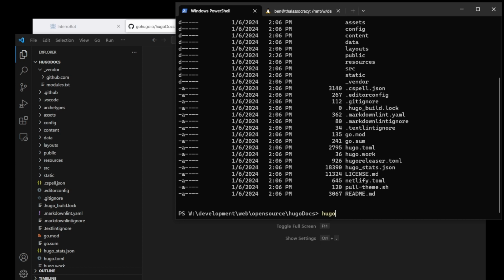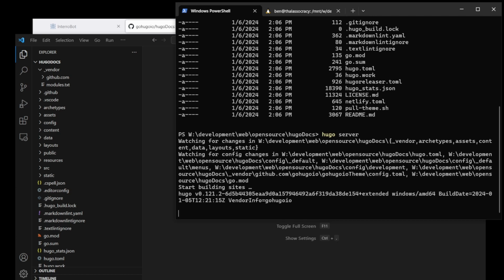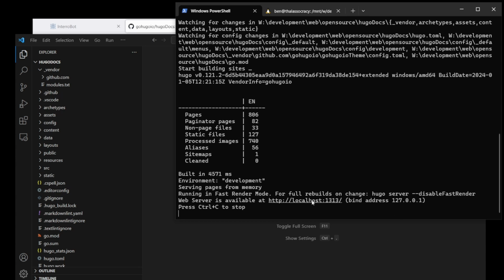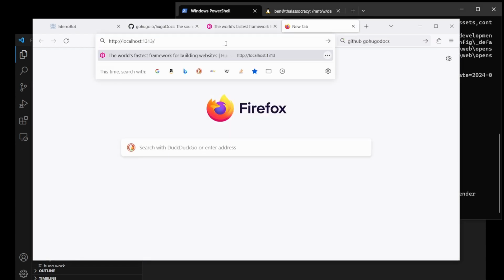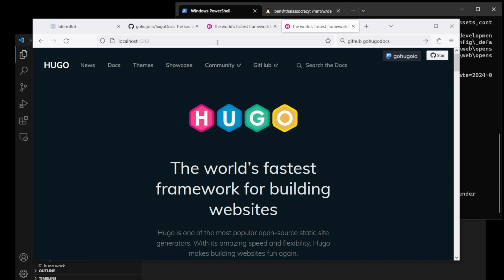Hugo, in order to run the server, I think it's just Hugo server. That should run the development server. And there it is. So we'll pull this up. And that looks good. I mean, exactly what we'd expect. So we could actually run InterroBot against gohugo.io. In this case, we're not doing it because we're doing this different workflow.